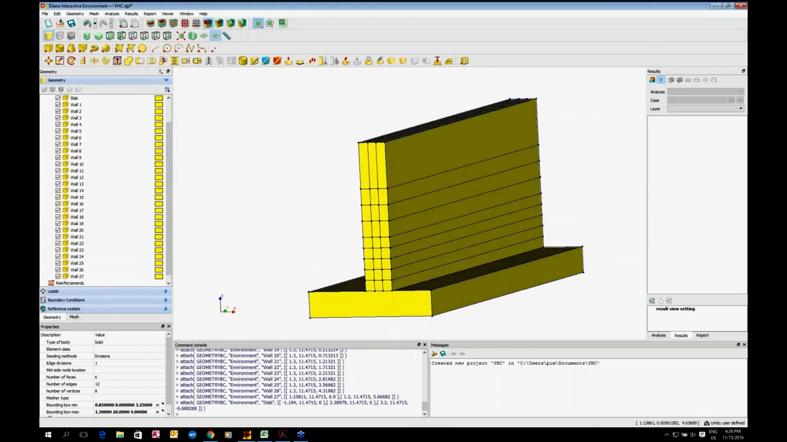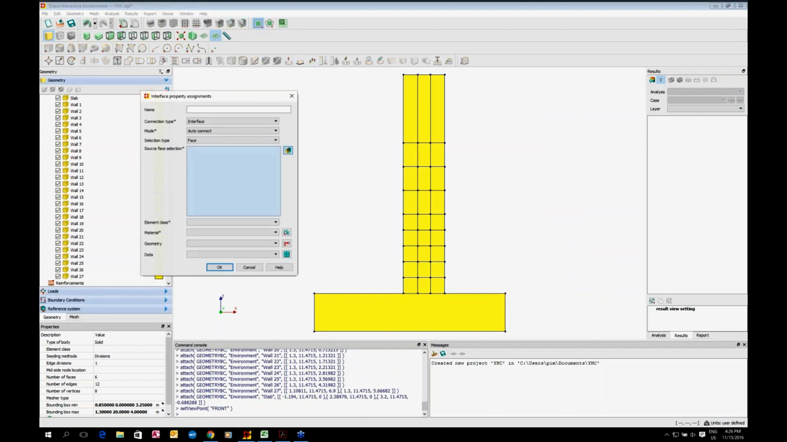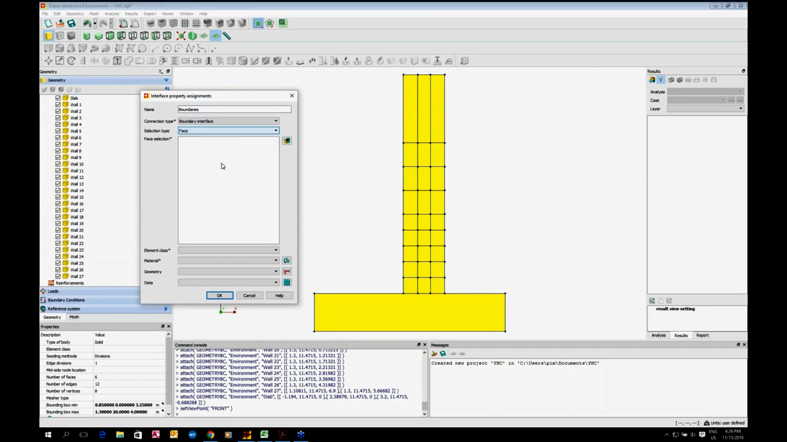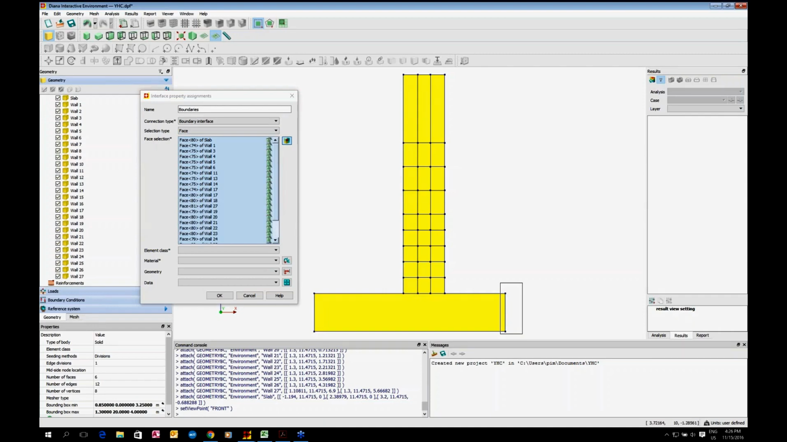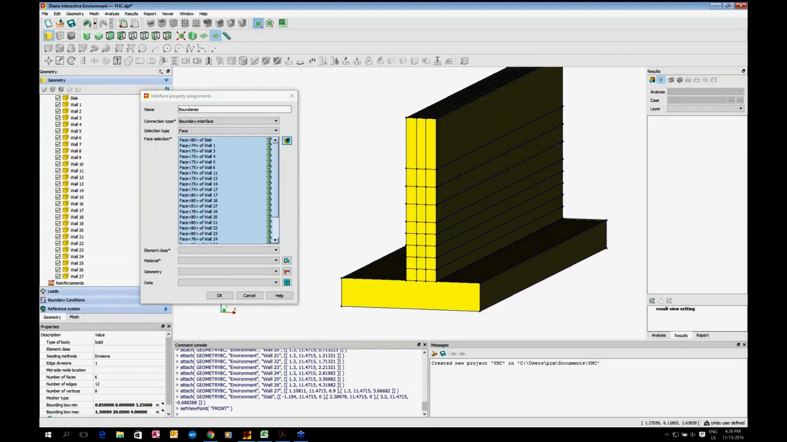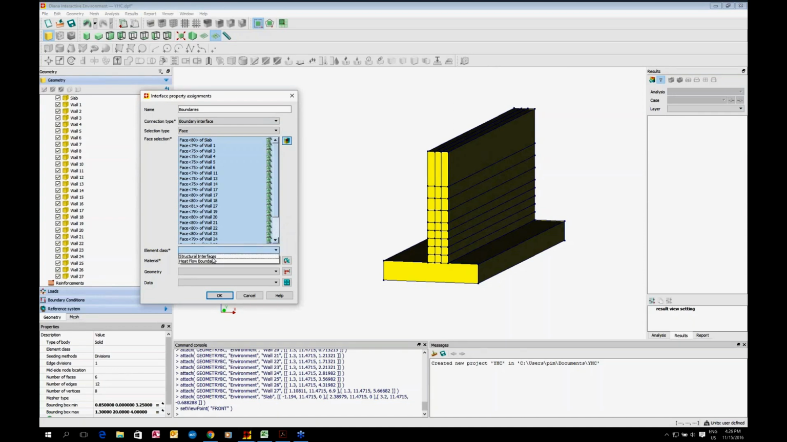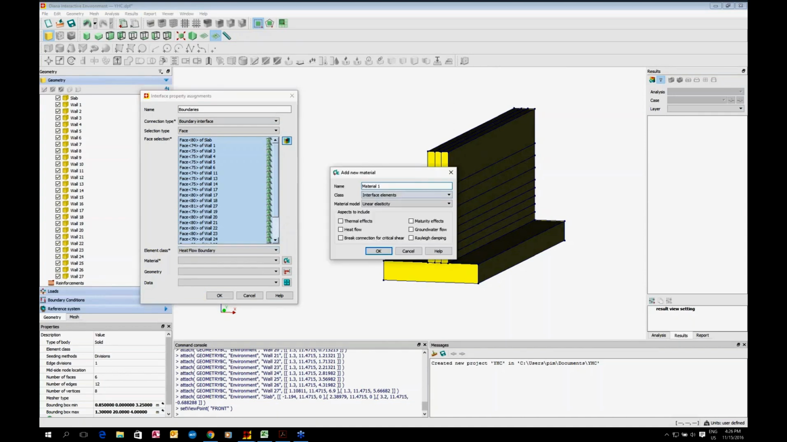So the next step for us is assigning heat flow boundary elements to the model. So for that, again, I change the view. I go here, I define boundaries. I define boundary interface. So from the face, again, I select the lower one, the upper one, this one, this one, this one. So all these are going to be my boundaries. I'm going to define them as a heat flow boundary and assign material properties.